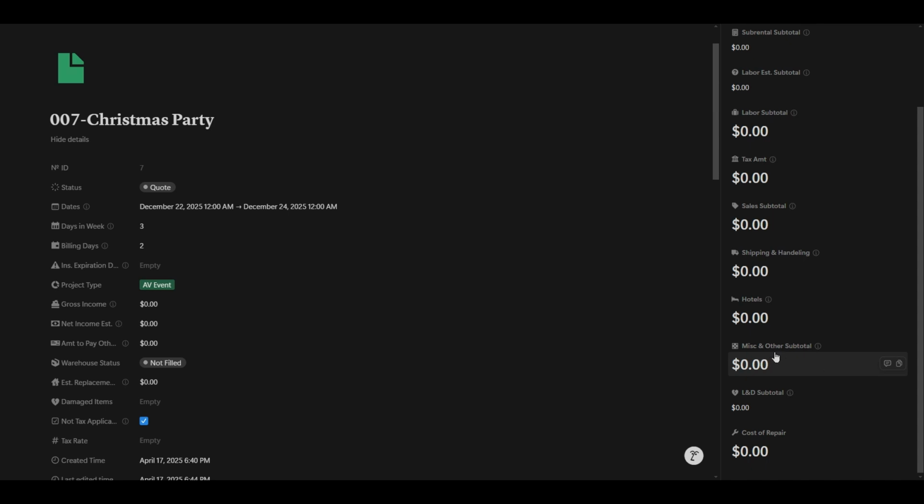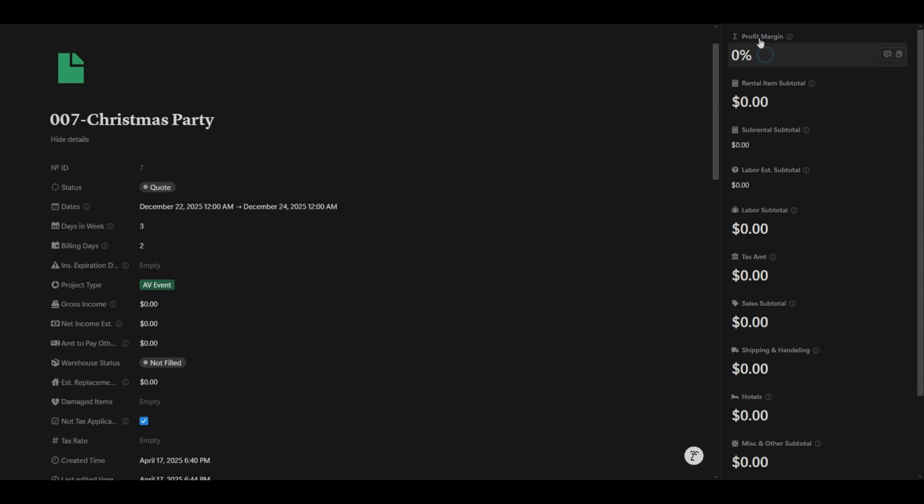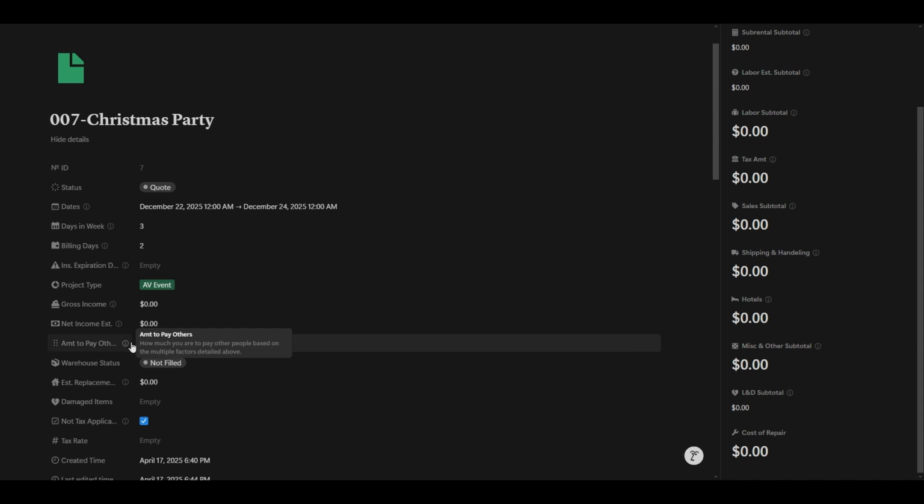Should you sell an item, for example, that would go here. When you have a profit margin of less than 100%, it's because you're paying someone else, and that number will go to amount to pay others, just to give you a sense of what exactly your cost of doing business is. Next is the warehouse status, which is just a roll-up of the warehouse status.